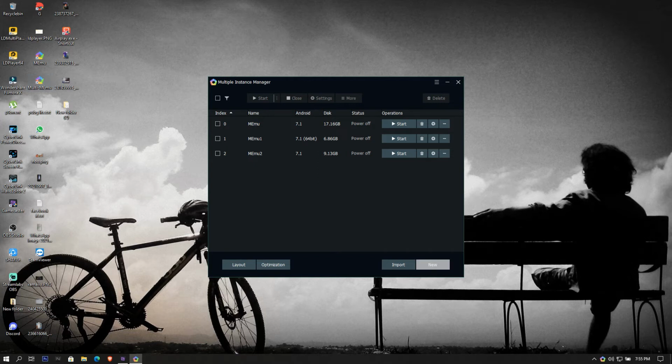Click on the new option and you will see some options like Android 7.1, Android 4.4, Android 5.1, Android 7.1 64-bit. If your PC or laptop is low-end and the Memu you installed is not running, remember that the Memu you install runs on Android 7.1 by default. So if it is not opening, click on new and try to install Android 4.4. This Android 4.4 version takes less hardware and it might work on low-end PCs.